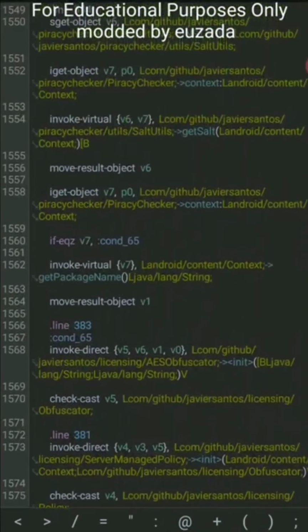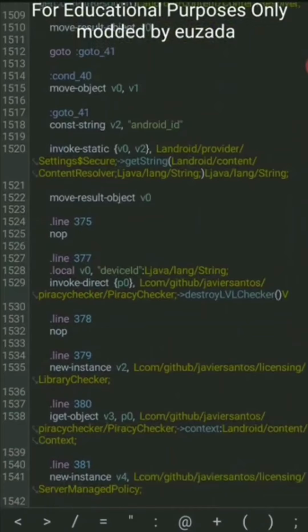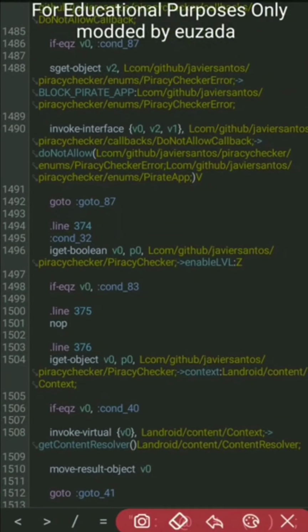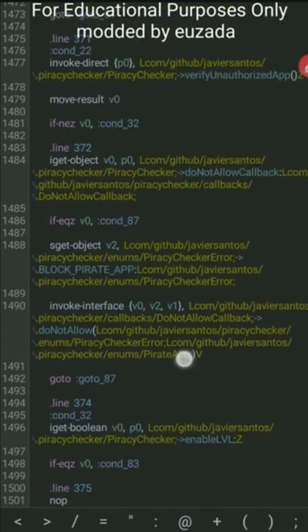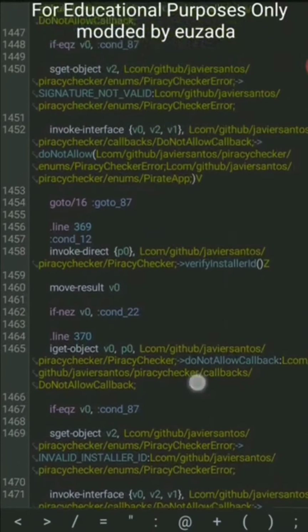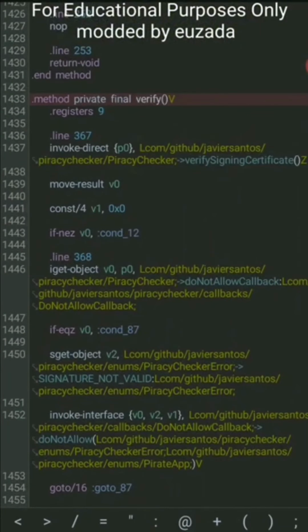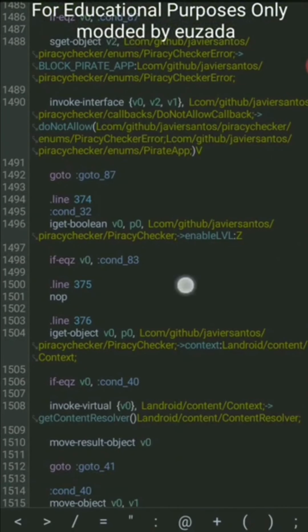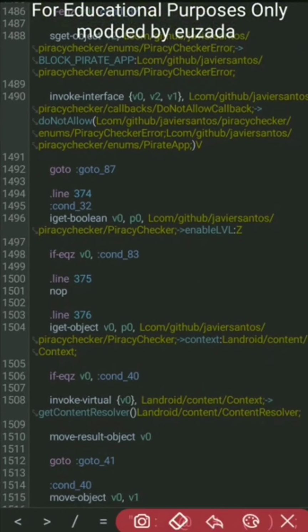We go up, we go up, we go up, we go up, we go up. Oh, yeah, I see it here. Let's see if there is another place. So it's on line 1498, almost 1500. And if we go up, we are looking for the 83 condition. We didn't find it. The only place that makes it jump directly is this place here.